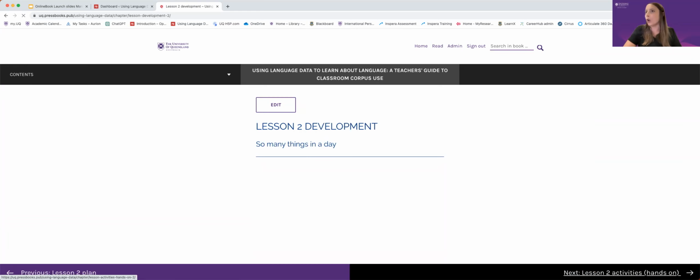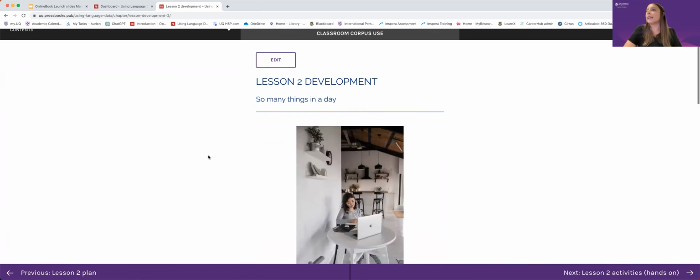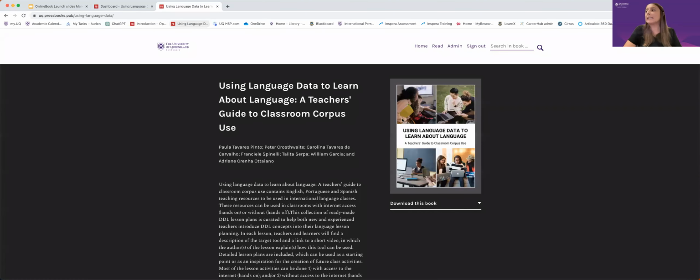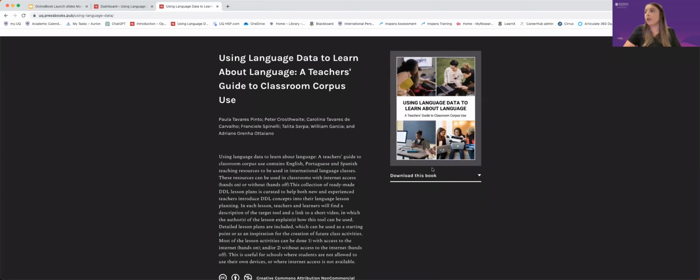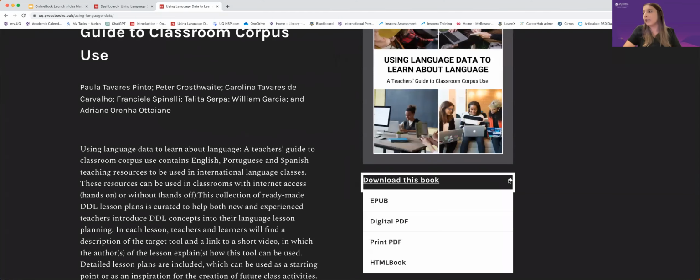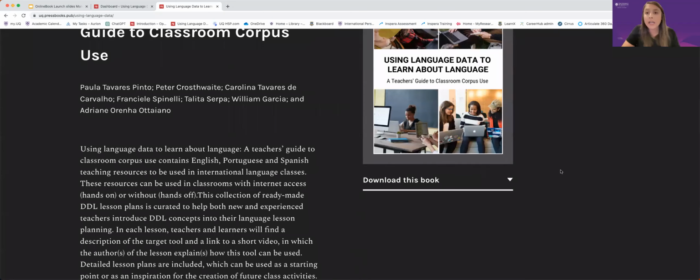Okay, and also, if we go back to the home page, you can download the book. So in here, you have this option of downloading the book. You can click on it, and then you can have a PDF version of that. Just keep in mind that when you download the book, you lose some of the interactive activities that are only available online, but you still have all the resources in there.